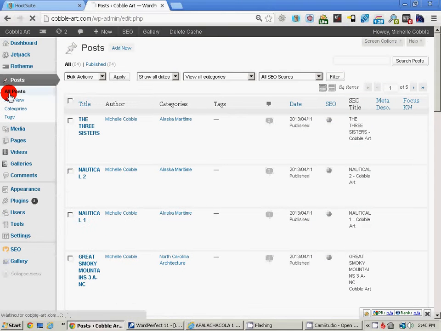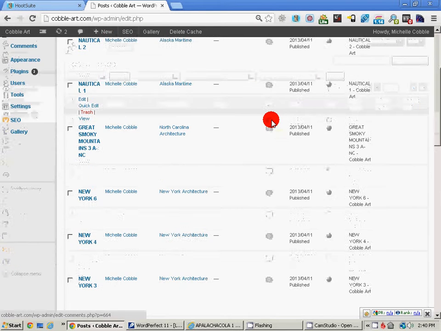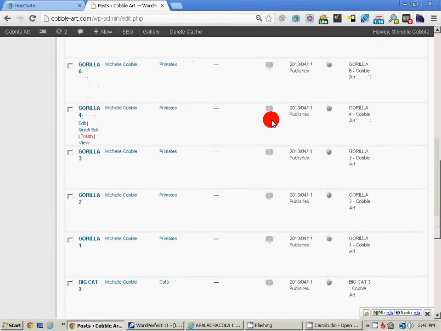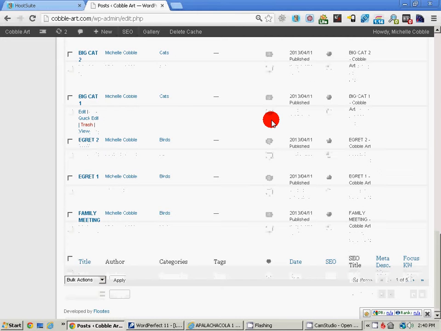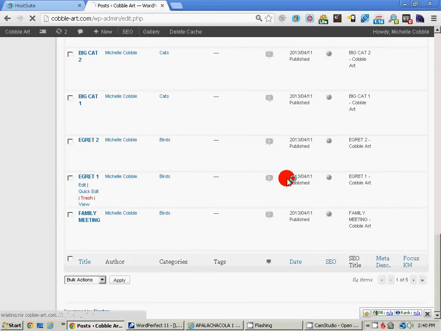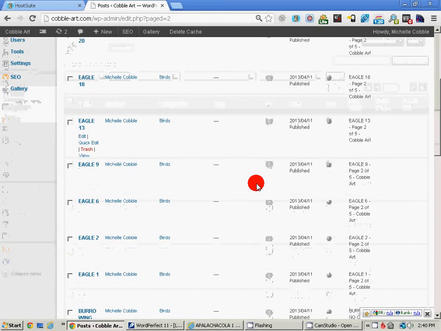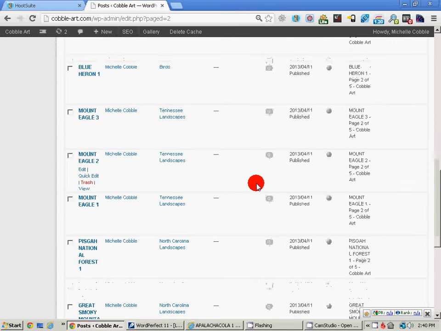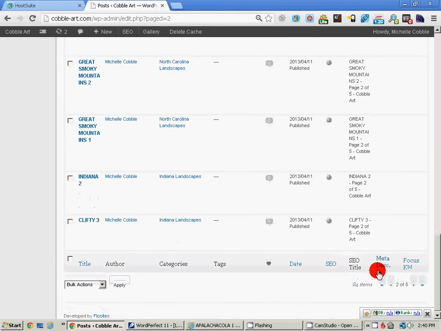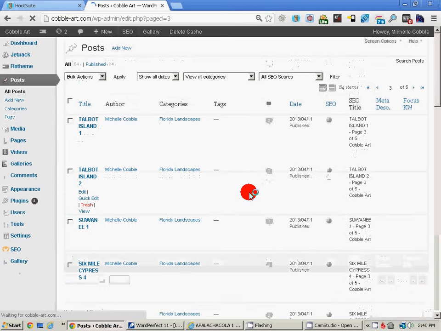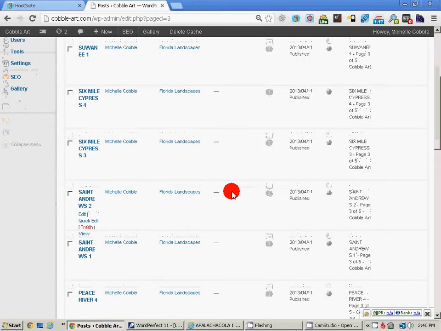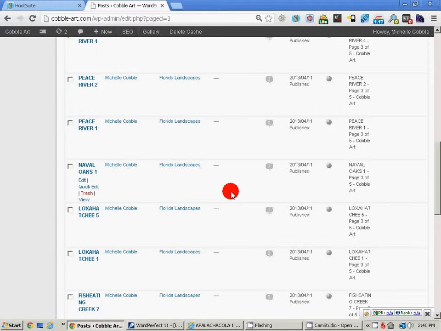So I'm at all posts, and now I want to go down. I want to find Lokahatchee 1. I can go through each one of these, and if you know how they're spelled, you can do a search for them, and you would probably find it much quicker than I. And let's go to page 3 here. There we go, Lokahatchee 1, and then we're going to trash that right there.